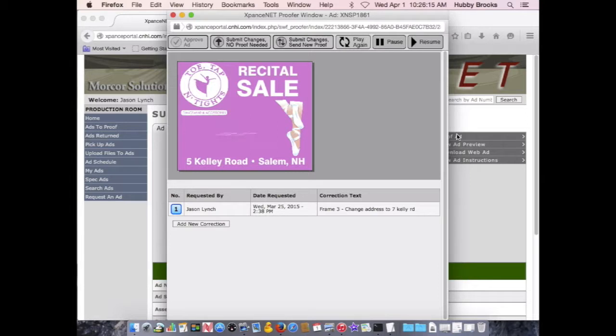So that's the key difference with print versus web. In order to see the animation, if it's an animated ad, you're only going to be able to see that when you launch the proofer window here. You've got a few options up at the top. If you want to play the animation again, you can replay, you can pause the animation, you can resume the animation. So these options are all here at the top.